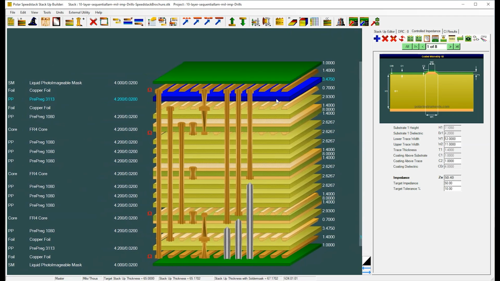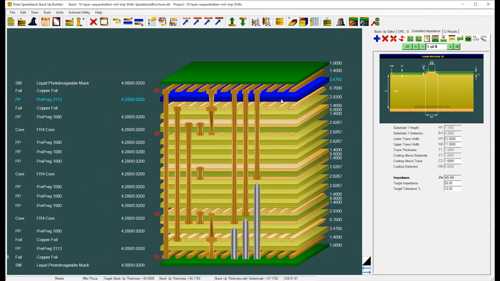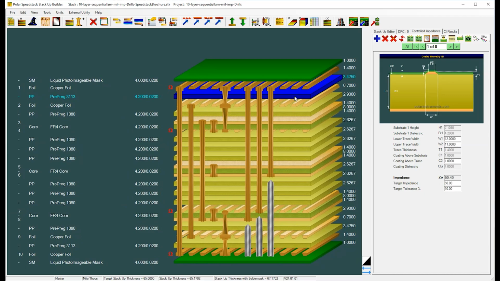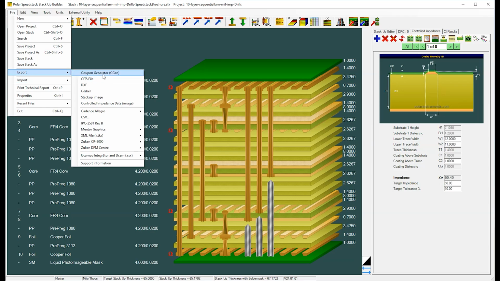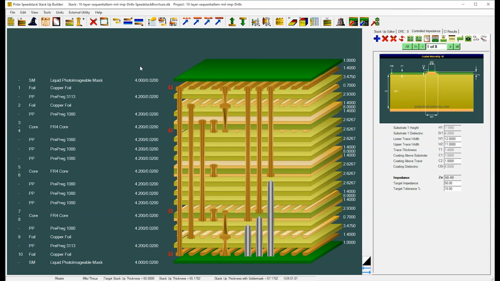So how do we create a coupon from this point? Well, what we need to generate a coupon is to take the stack up information and the impedance structure data across to our Polar coupon generator product. So to do that, we can use the file menu, export coupon generator, bracket CGen there to let you know the product that we're going to export the data to. Now at that point what we've done is we've taken the key aspects of the stack up and the impedance structures and placed them on the clipboard.